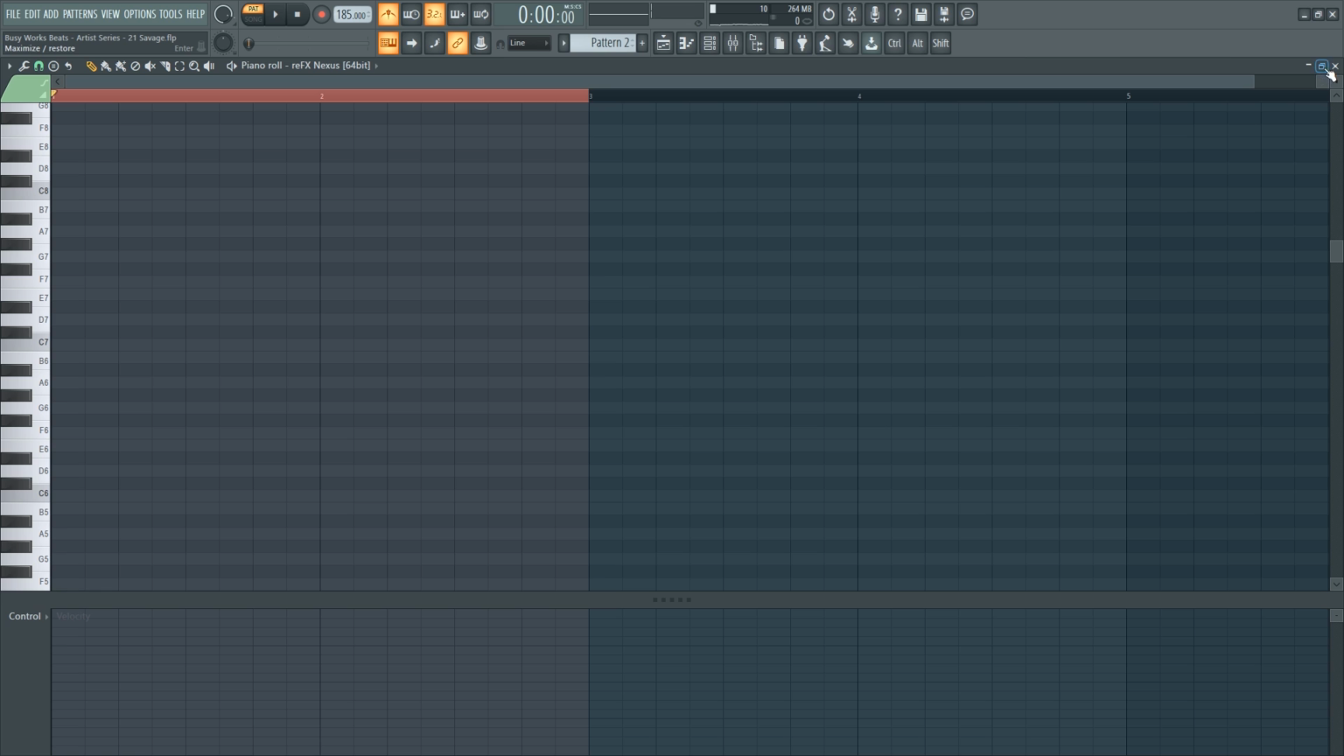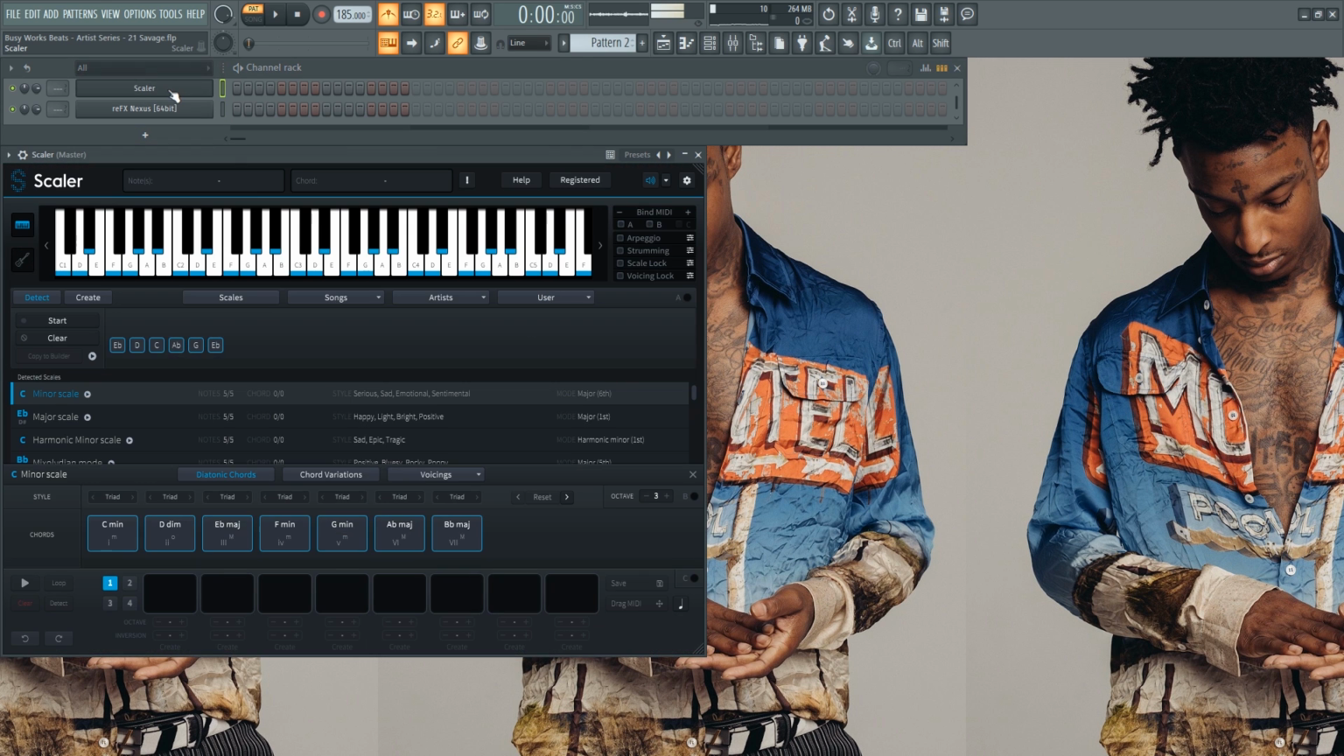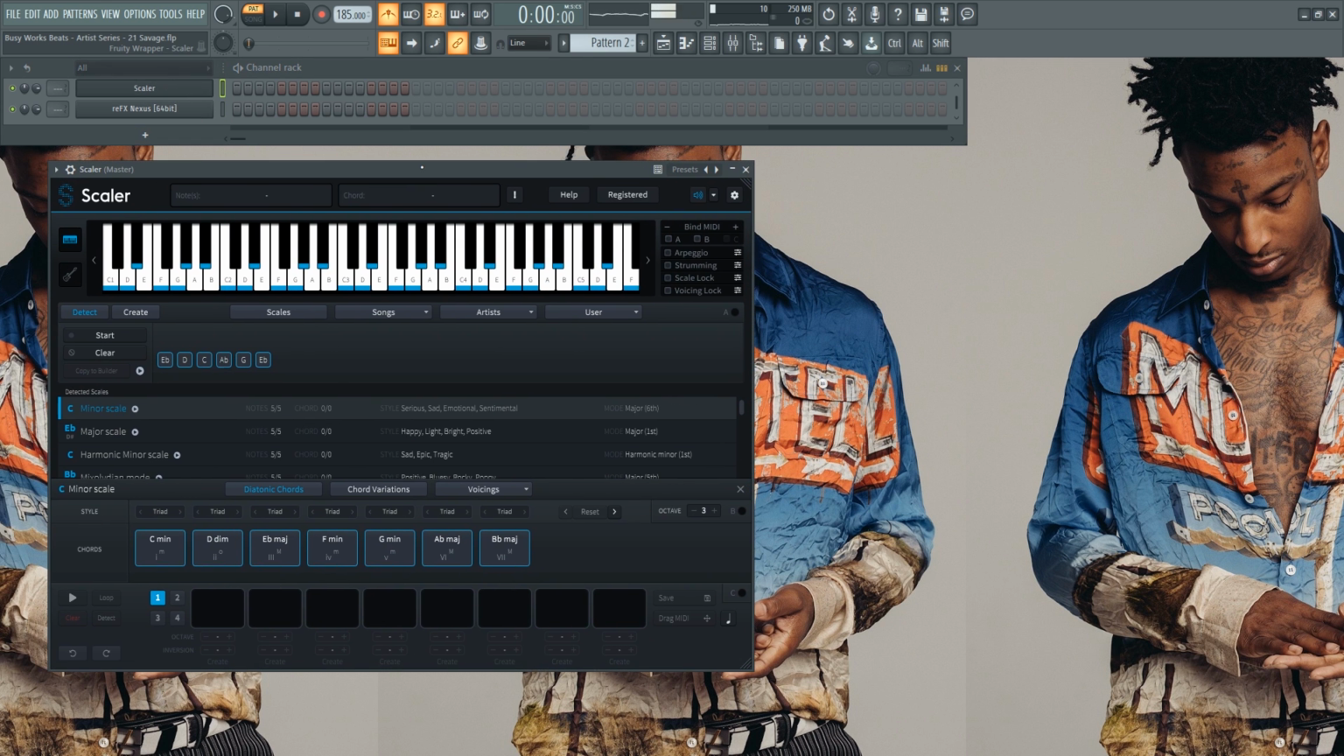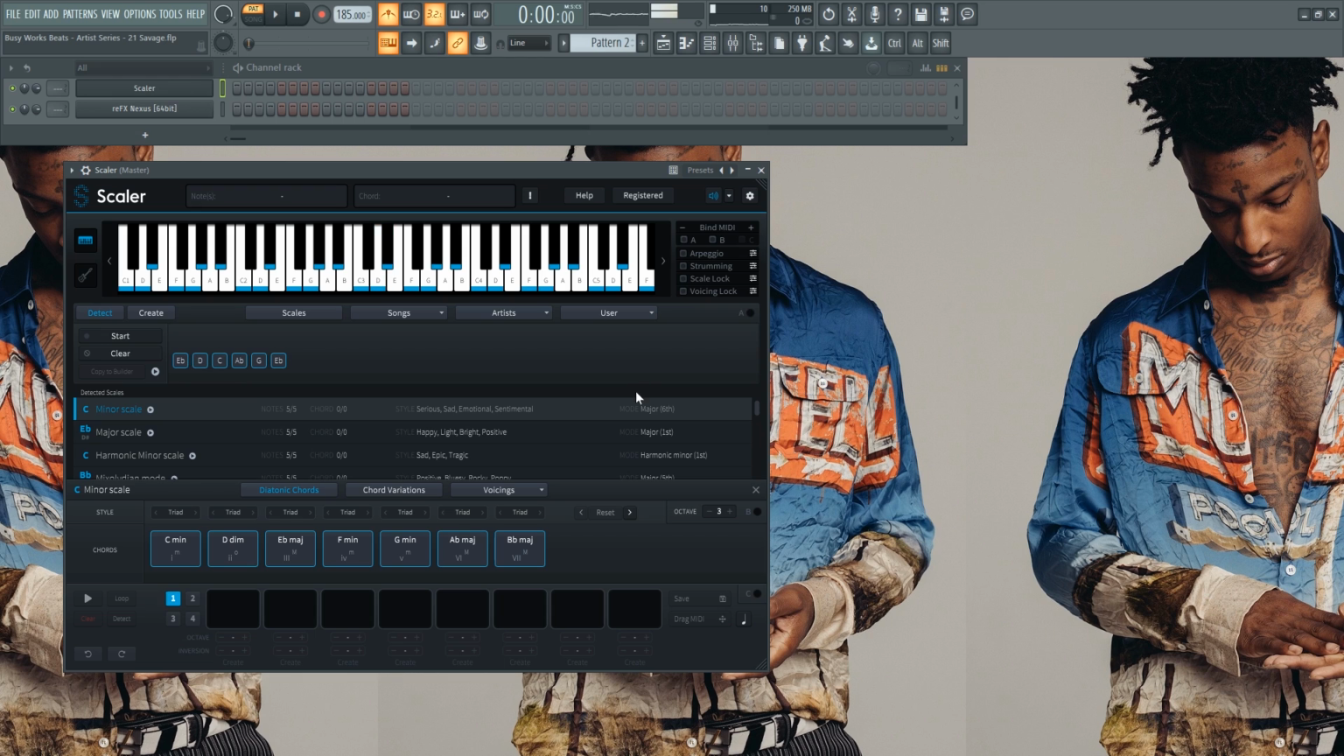I want to see if Scaler can drag out the scale. I don't know if it can or not. I'm just quickly looking. I don't see anything that says drag scale. Who knows? But let's just map it out. So it's the natural minor scale.